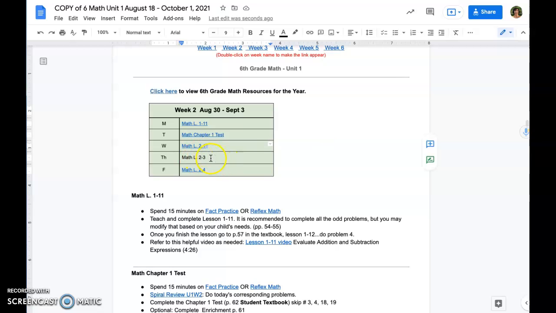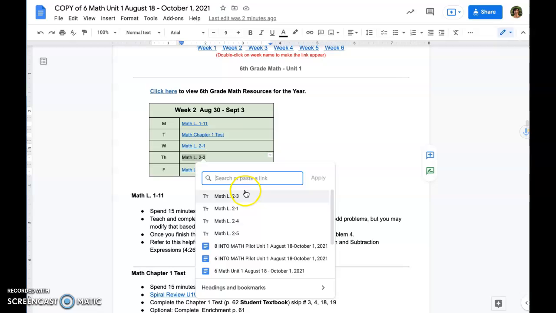Sometimes the text might look like this, making it clear that it is no longer linked. In this situation, highlight the text, use the keyboard shortcut Command-K, and then you'll see a list that populates right here below it. The lesson you want might be located right here.